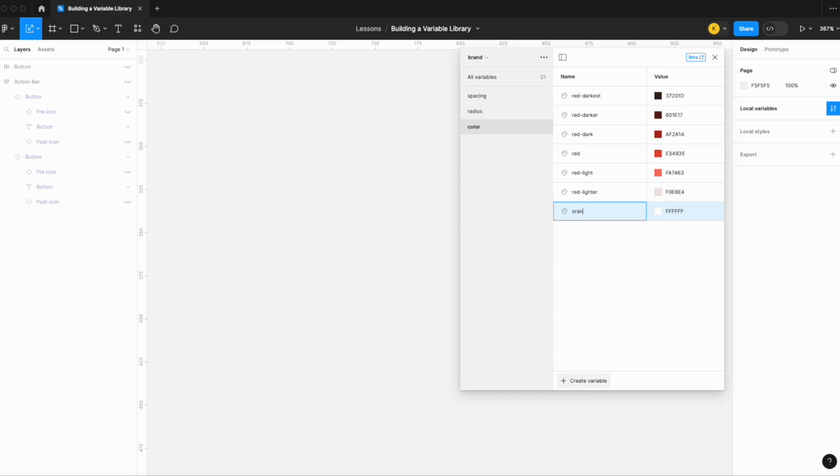And we only like to have one orange, and you'll see why a little bit later on. And this is going to be our DD7208. Then we'll go with the yellow darkest. And our yellow darkest is going to be 30250A. Then we'll go with yellow darker. And our yellow darker is going to be 5F480C. So then go with just our yellow dark. And our yellow dark is going to be 805F10.